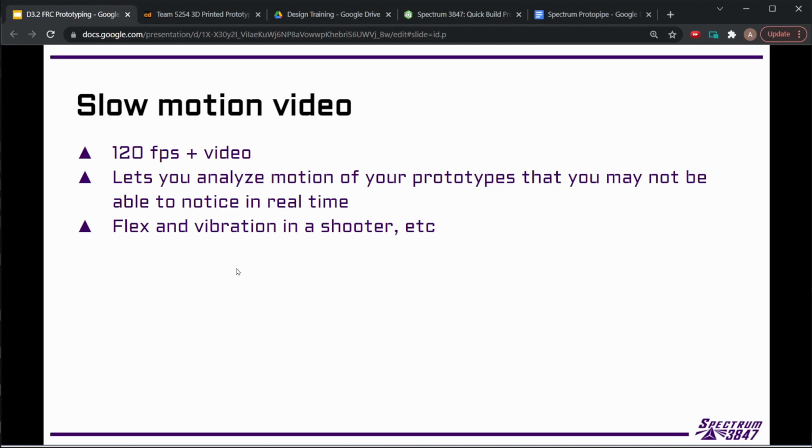Things like flex or vibration in the shooter are just really hard to see in real time with your eyes, whereas you can zoom in really tight on a slow motion video and see exactly how something's moving.